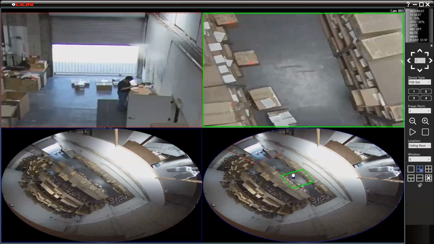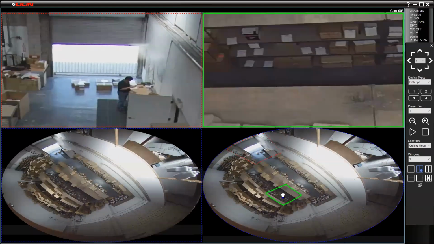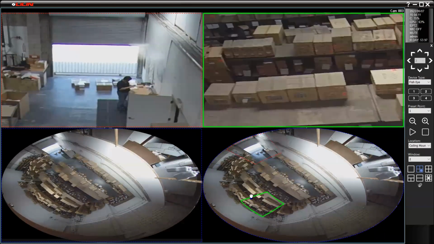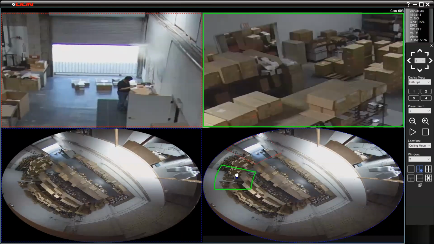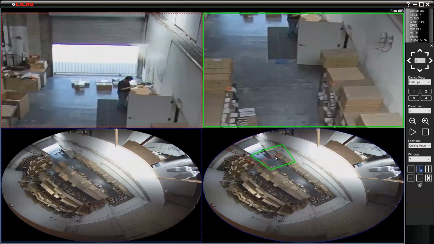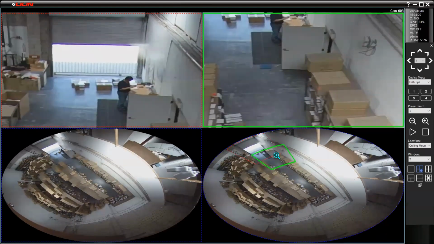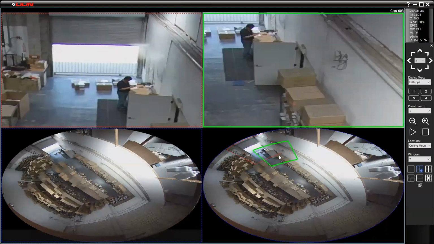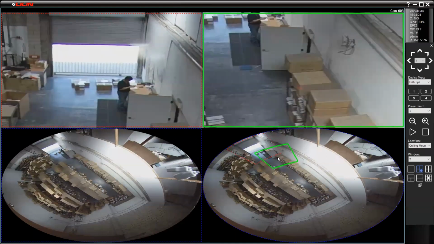And just like the other one, we can use the PTZ function to turn and see different areas in our warehouse. So for this one, I'm going to go ahead and zoom in a little more. I'm going to set it right here on this right-hand side door right here.